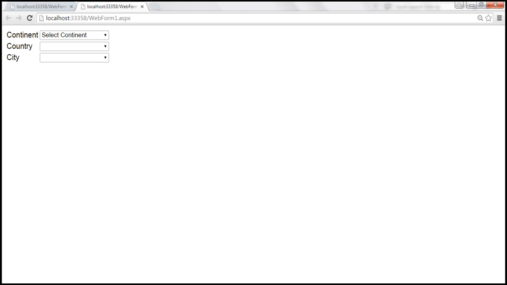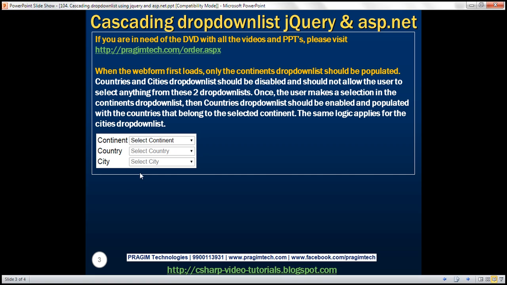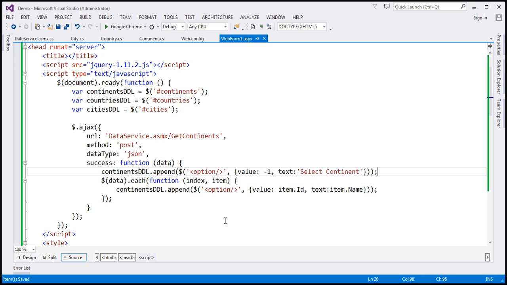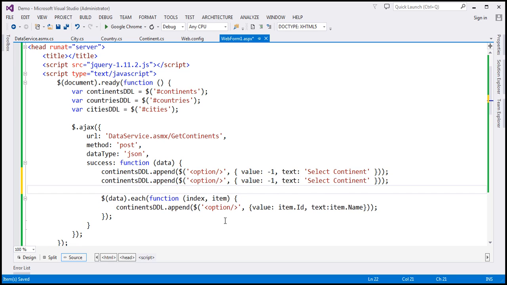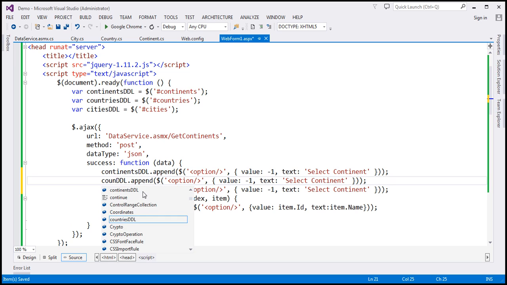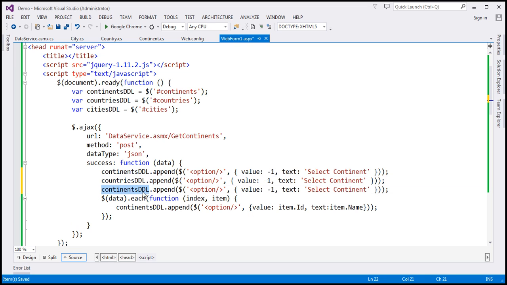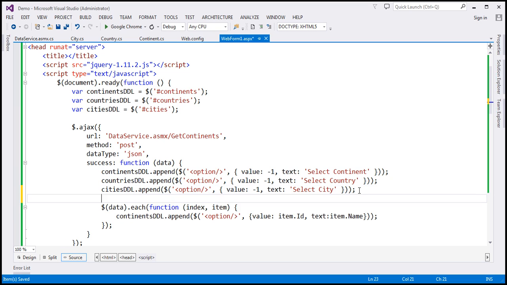And another thing that we need here is, within the country and city drop down list, we want select country, select city, and both of them should be disabled. So we want to do a similar thing with the countries and cities drop down list, right? So let's change the name here to countries DDL, and let's change this to cities DDL. And for countries, the prompt should say select country, and for cities it should say select city. And another thing that we want is for those drop down lists to be disabled.